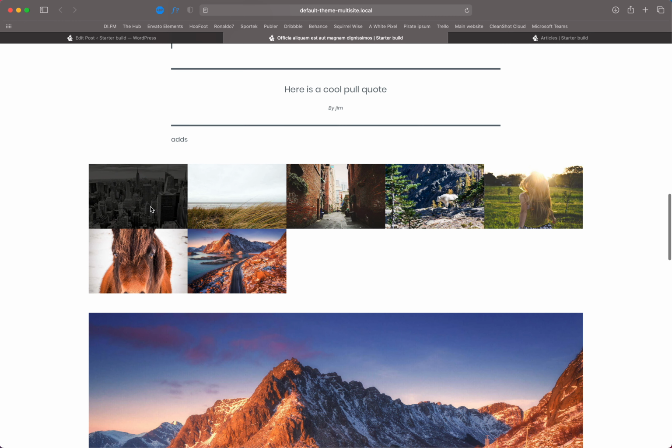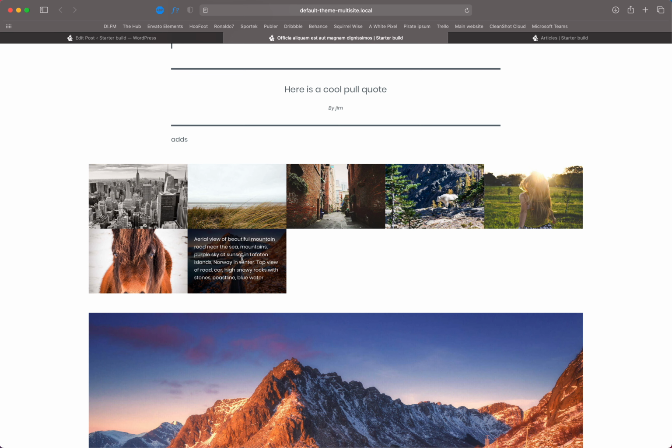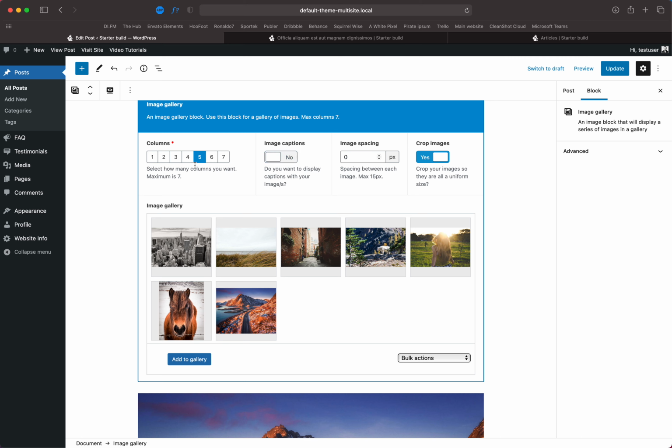And captions, if you just hover, you'll see the caption of the image. These 3 images don't have a caption, so it's just these 2. Or you can turn that off, and let's change the columns to 4.